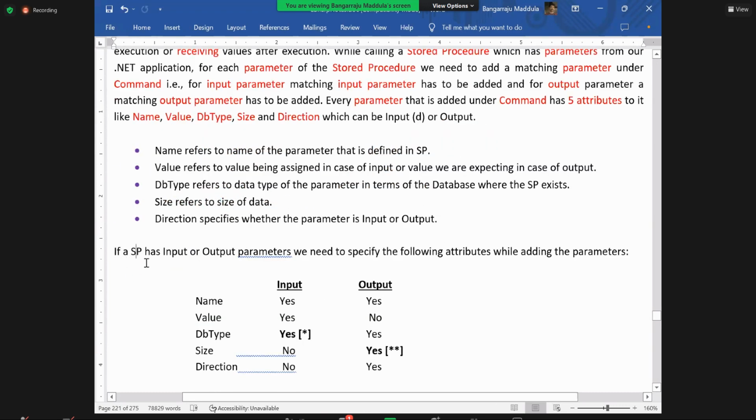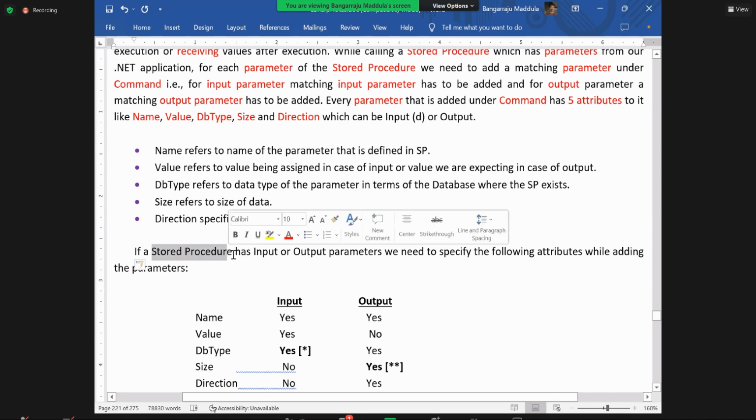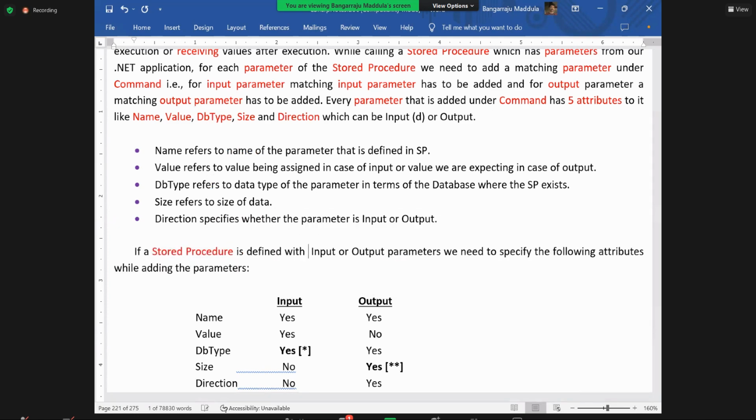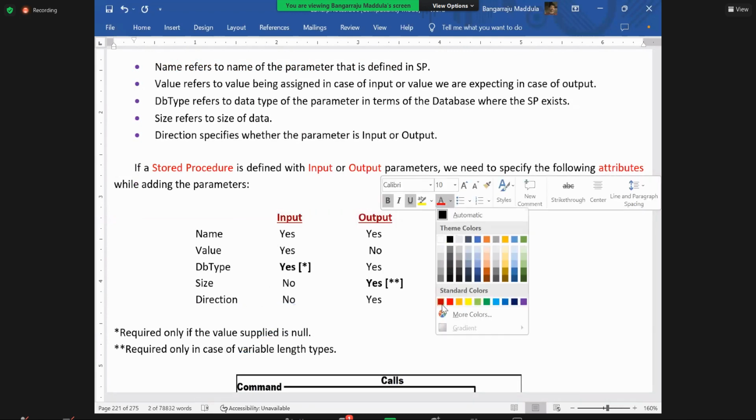And finally, if a stored procedure is defined with input or output parameters, we need to specify the following attributes while adding the parameters. Just a minute, a small correction here. What are the attributes? For input and output, I have explained to you.